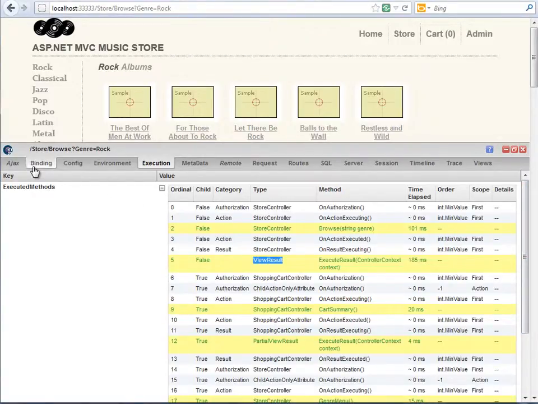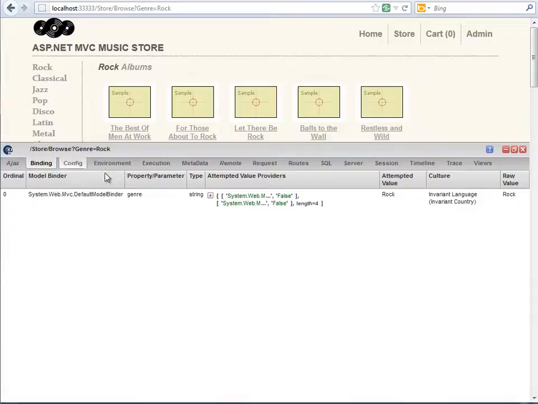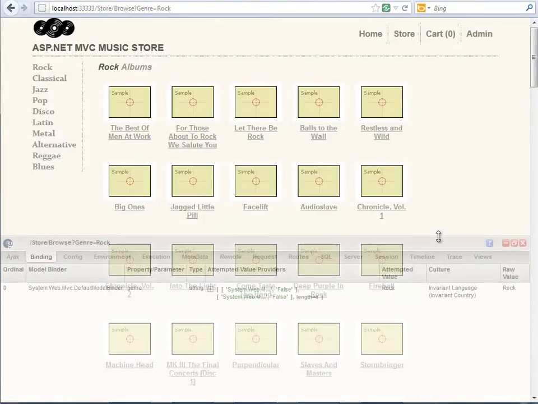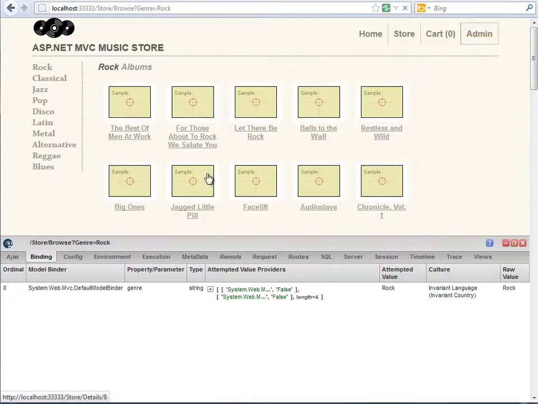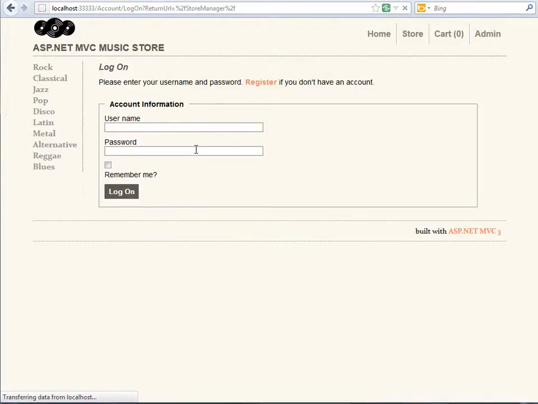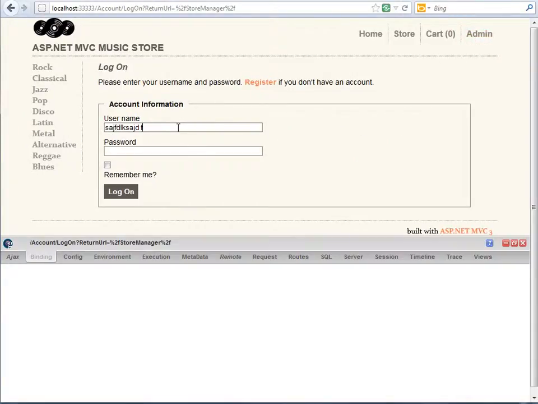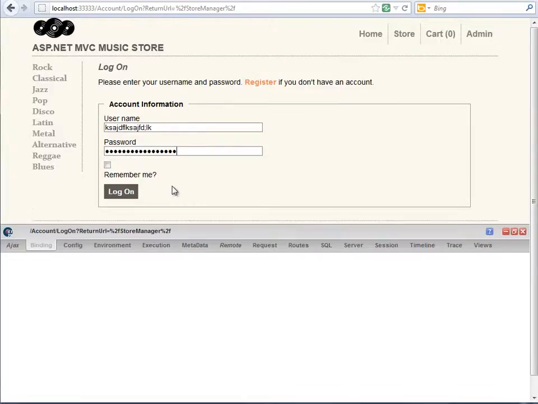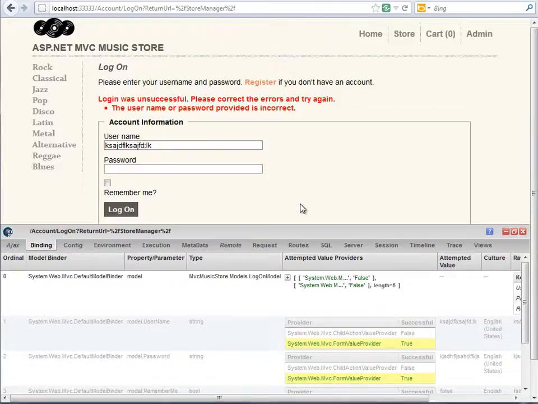Another challenging thing to debug in MVC is model binding. So what we're going to do here, let me move Glimpse down a little bit. We're going to go to admin, and I'm going to try to log in. I'm going to put in junk username and password, and we will go ahead and try to log on. What you'll see is, of course, we weren't able to log in because it's an invalid username and password.